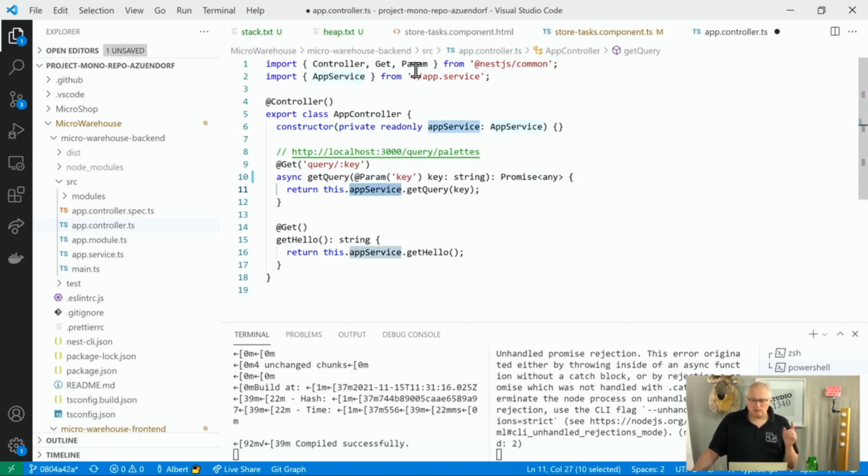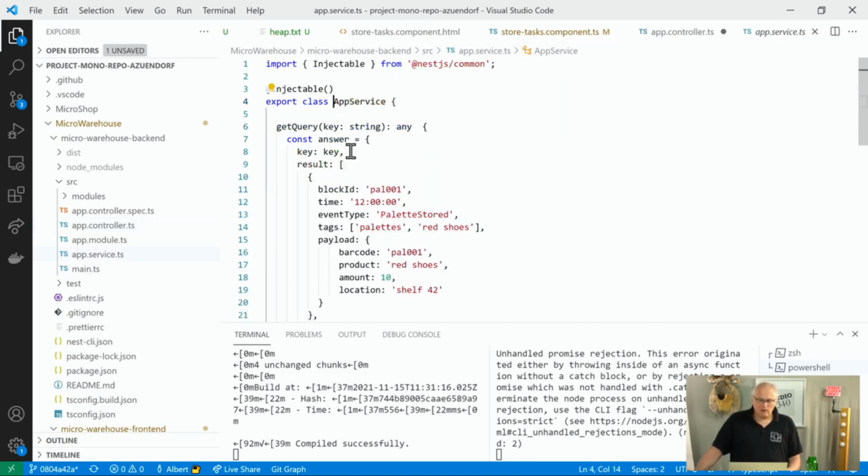So we are in the application controller in the backend of our application, of our warehouse. The controller decodes the URL and then hands over to operations where the actual logic of our backend lives, which is the app service. So app service, here we are. And there's this operation get query here.